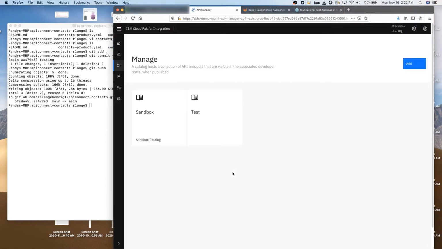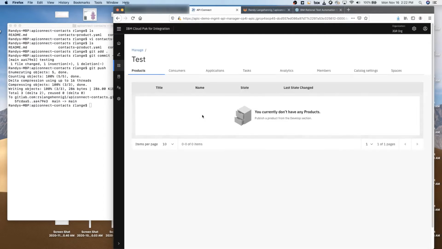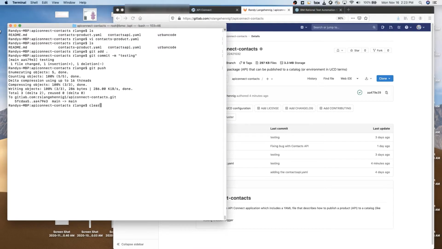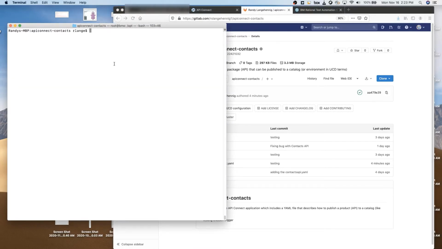If we go to Catalogs and then click on Test, we'll deploy our new API to this test environment. So let's begin. I am going to be working as a developer to correct a bug with our API called Contacts.